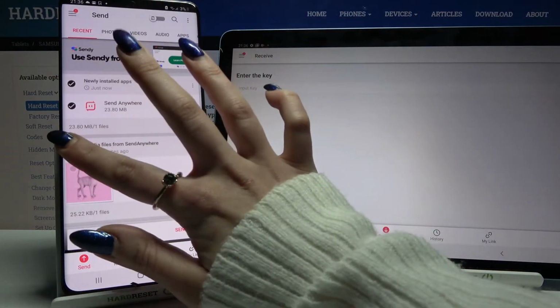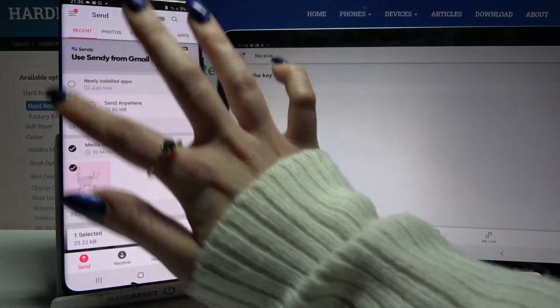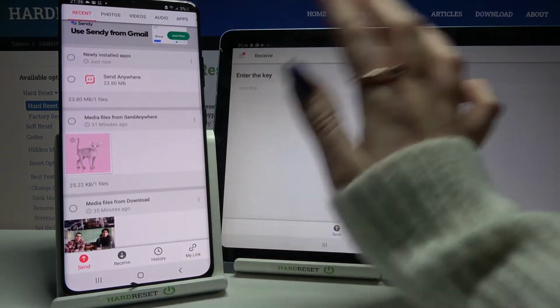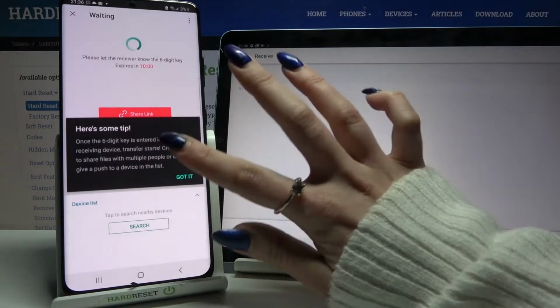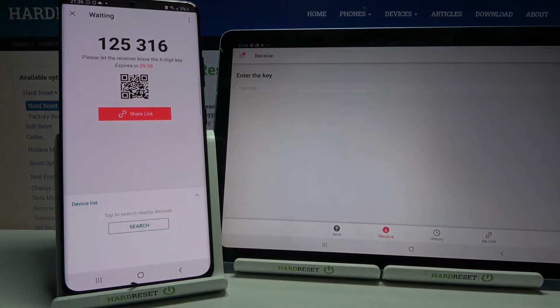Normally you need to tap on all of those dots and click Send to send all of your files. But I will only send one file, for example this photo, so you have to tap on it, click Send and select Got it.